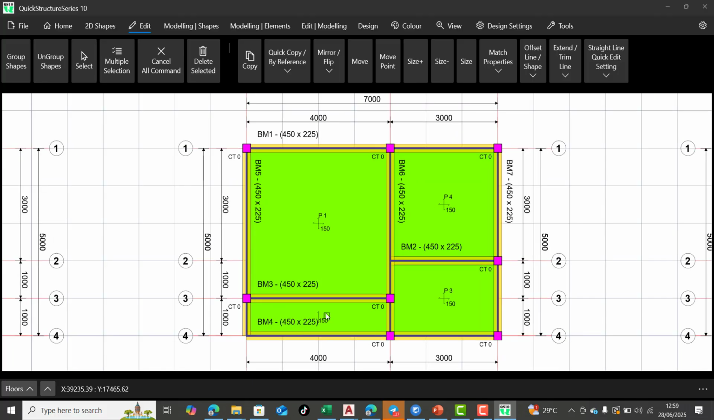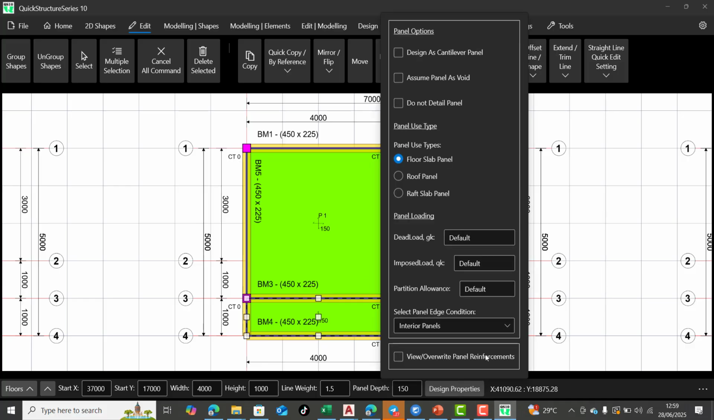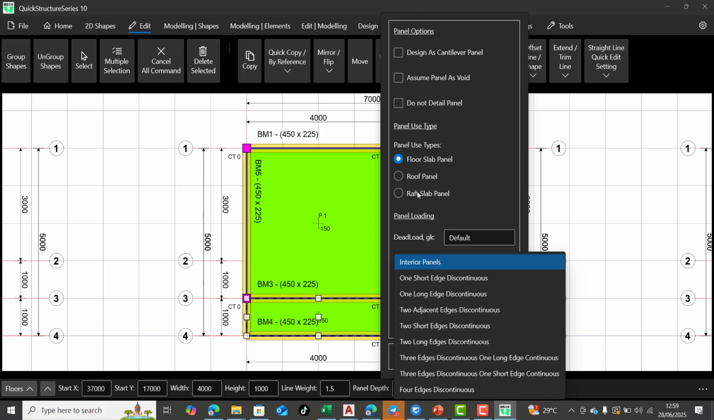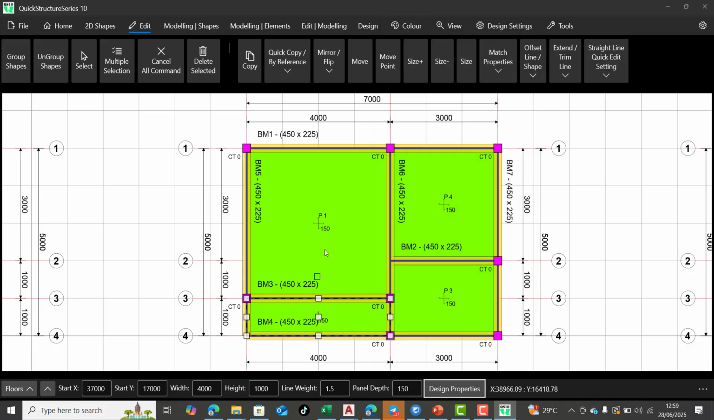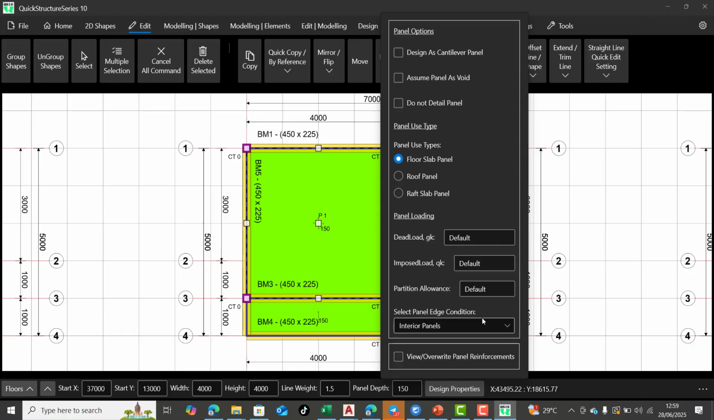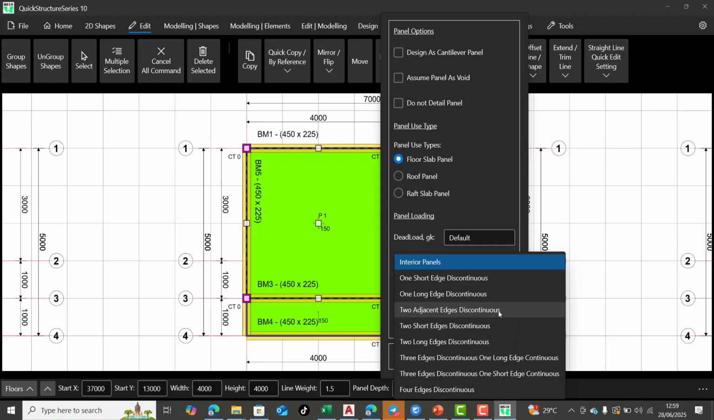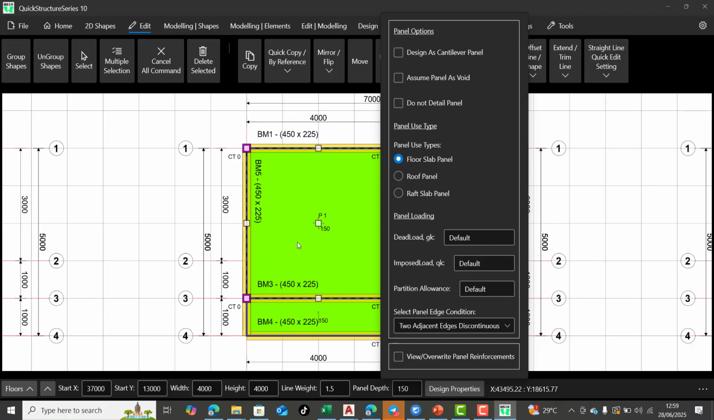But another very important thing that you should do is your slab. You need to always make sure that your edge conditions are correct. So this panel is actually a cantilever panel, so I will have to tell this software that this panel, you must design it as a cantilever. And then this panel, we have adjacent edge, it is two adjacent edge discontinuous, right?